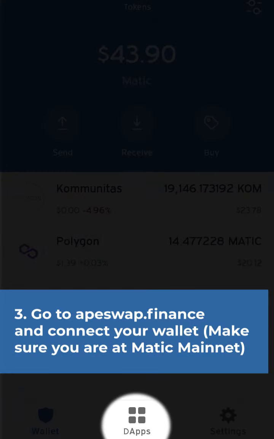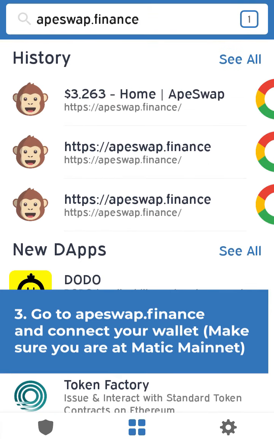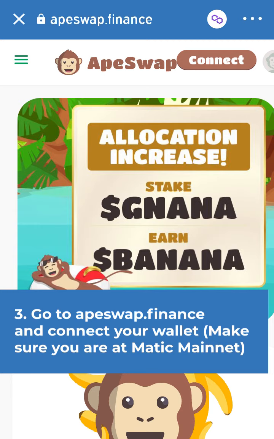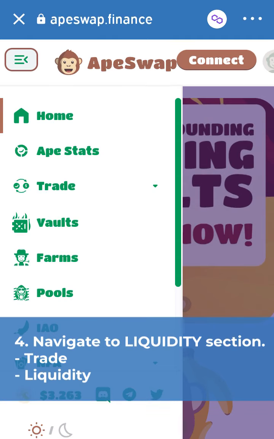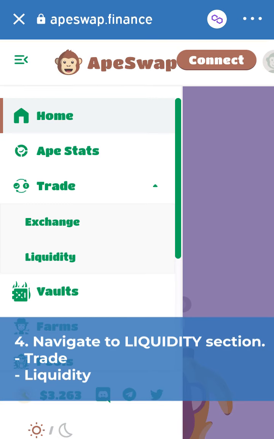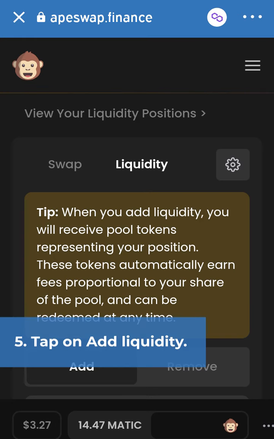3. Go to APE-LP.finance and connect your wallet. Make sure you are at MATIC Mainnet. 4. Navigate to Liquidity section. 5. Tap on Add Liquidity.